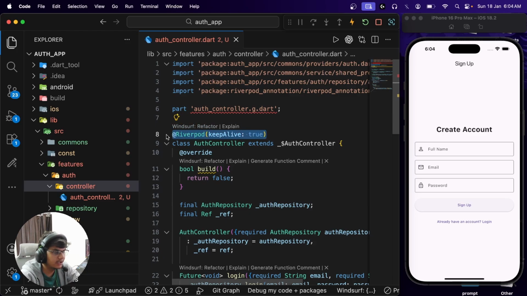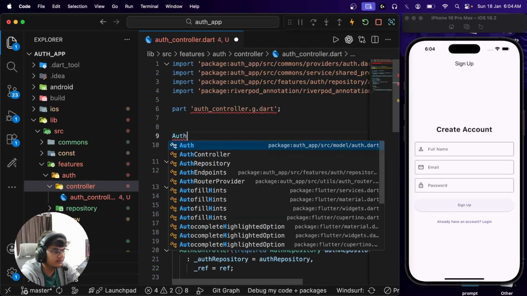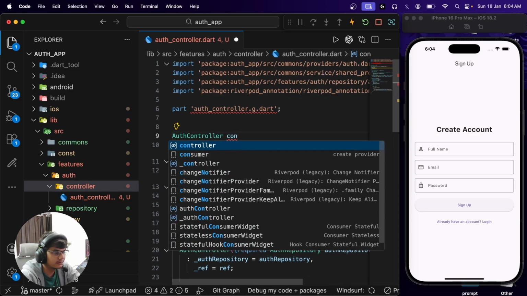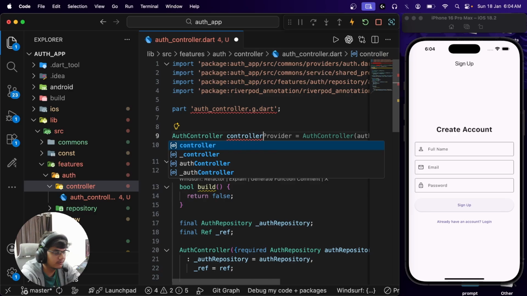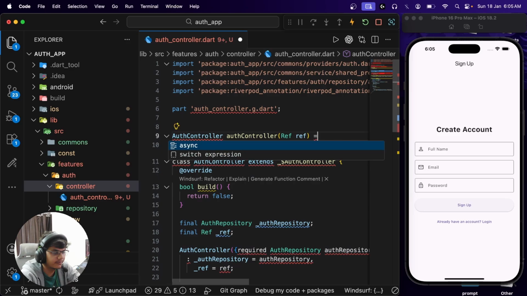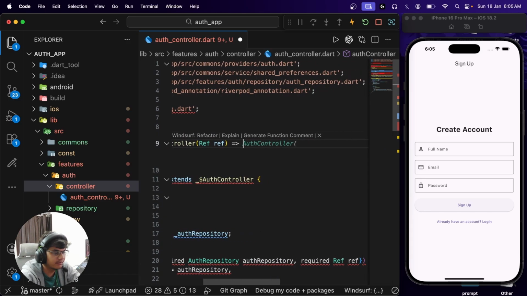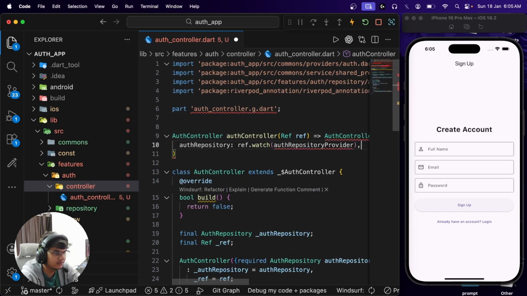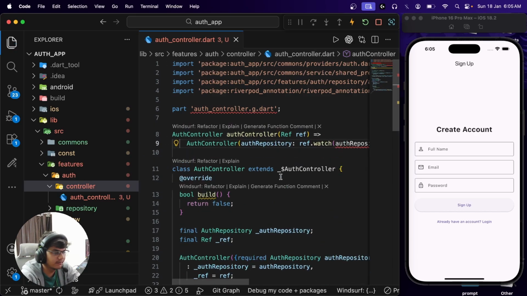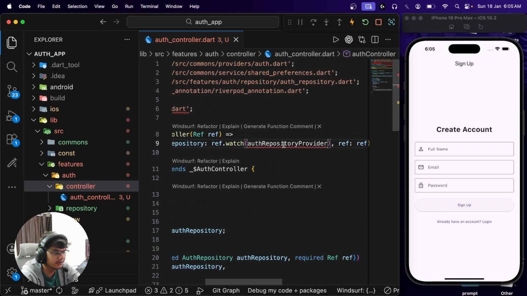So what we'll eventually have to do is we'll say auth controller ref, and then we'll pass auth controller like so. Now we will have access to the auth repository.